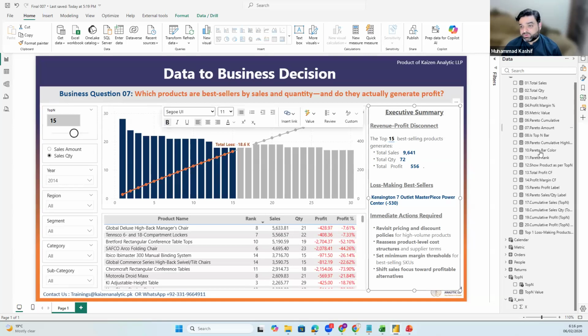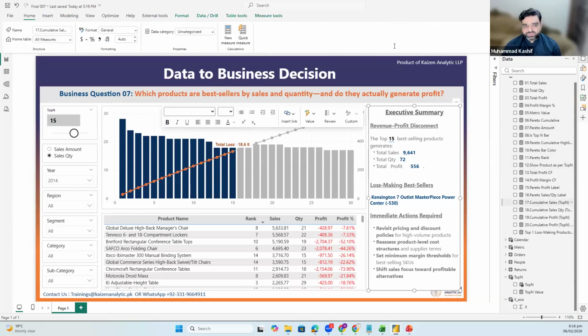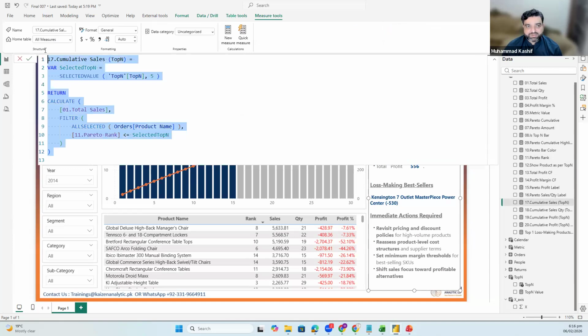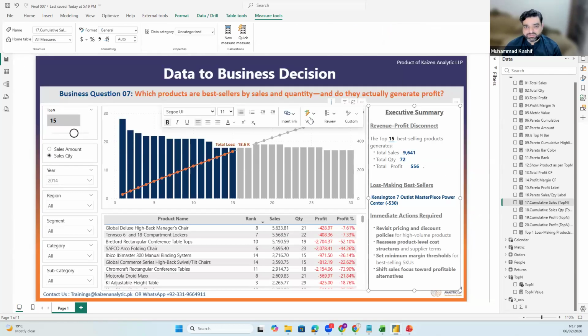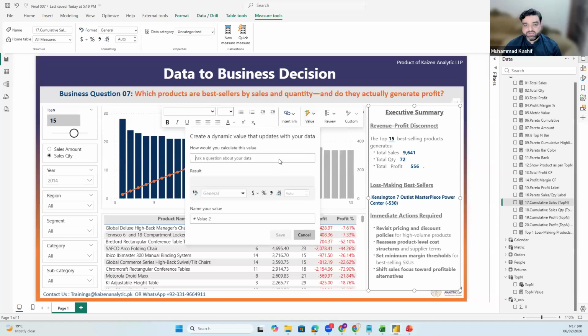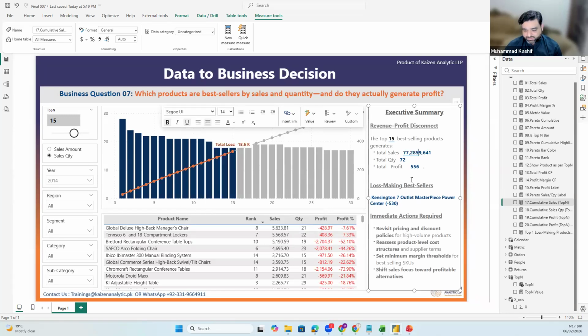So the second one is the sale amount, the cumulative sale amount. First of all, I've created a measure. That measure is linked to the top N, and it is calculating the sale amount of all the items which are ranked up till that top N. So this is my second measure. I will place my cursor over here, click over here, in effect the value, add. So it is giving us a value, and that value is totally dynamic. Okay, so this is my value for sales amount.